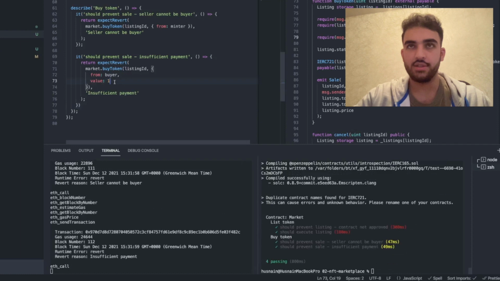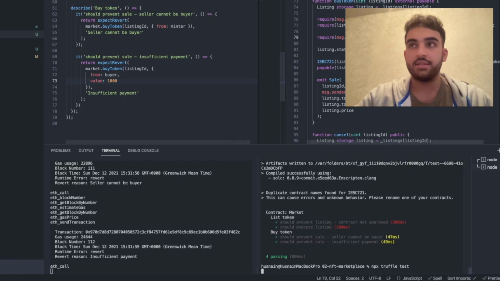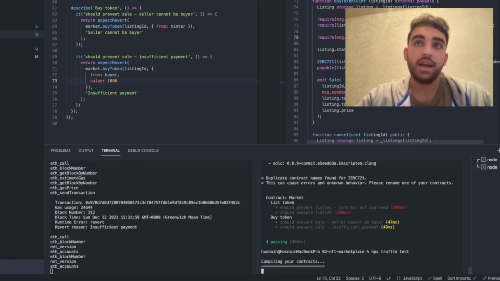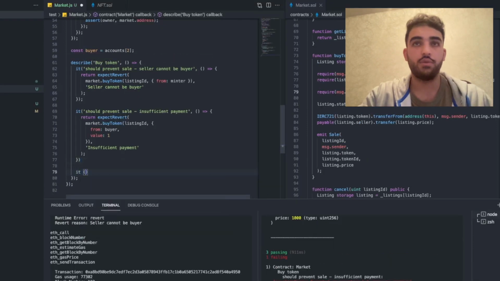Let's just make sure that this is actually working as intended. So if we pass in 1,000, the sale should execute, which is not what we want right now. And there we go. The test case fails, meaning that the sale has not been prevented. It has executed. And as you can see here, there is no revert. Therefore, it has executed. So let's just change this back to 1. And now we test for the sale being executed successfully.